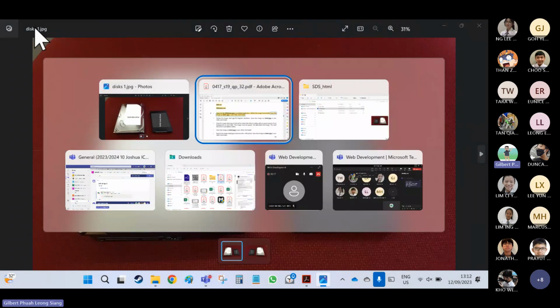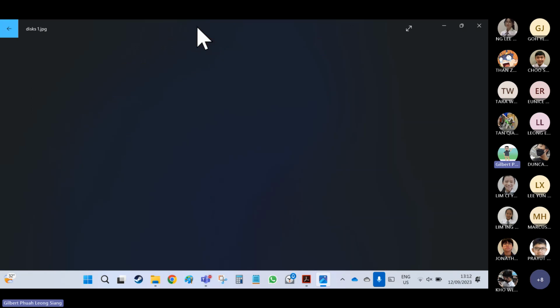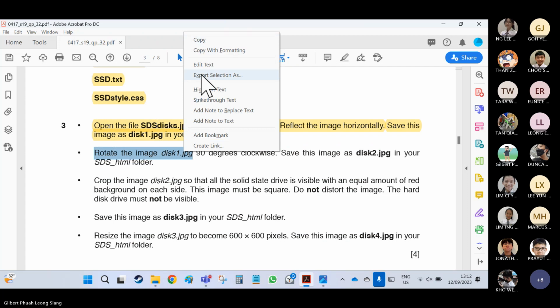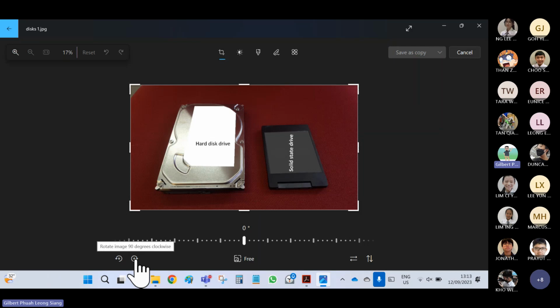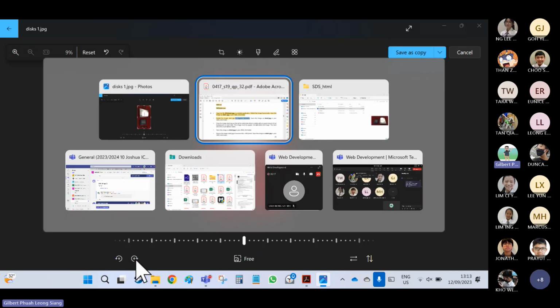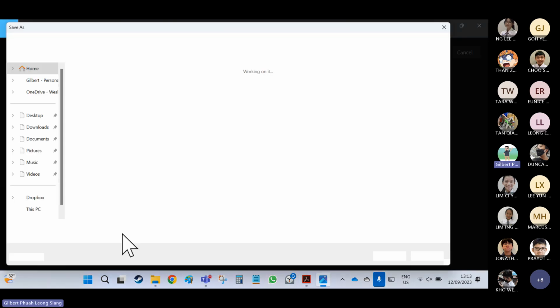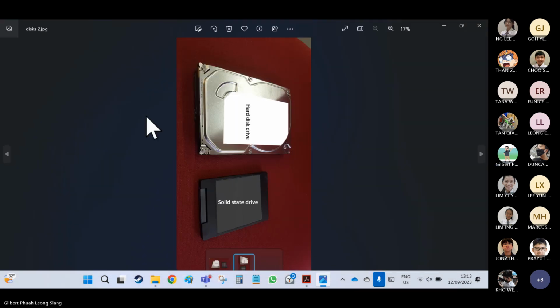Okay, now you have this one. Rotate the image this one.jpg. So click edit again and rotate it 90 degrees clockwise. So you rotate 90 degrees. This is clockwise. Done. Save this image as this two.jpg in your SDS folder. So save a copy and put it this two. Save. Make sure you save as this two, as mentioned here.